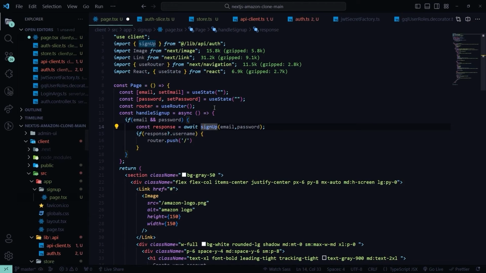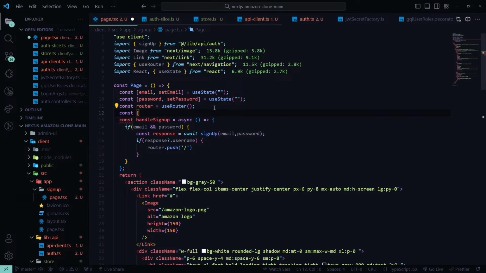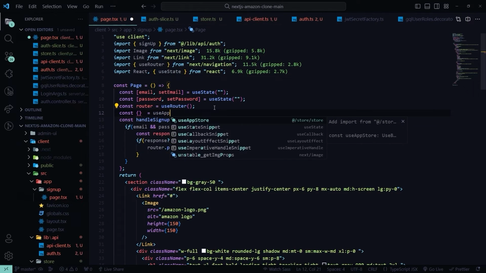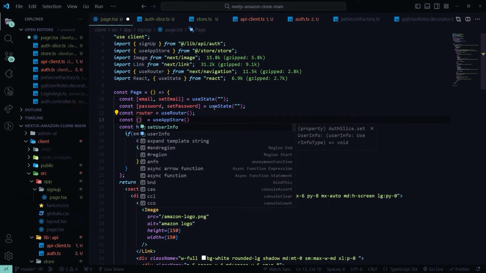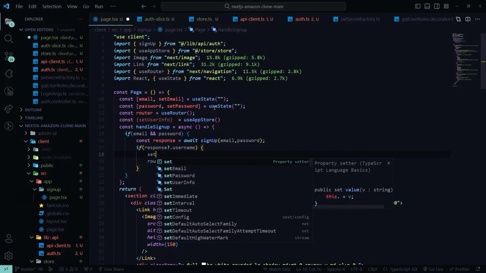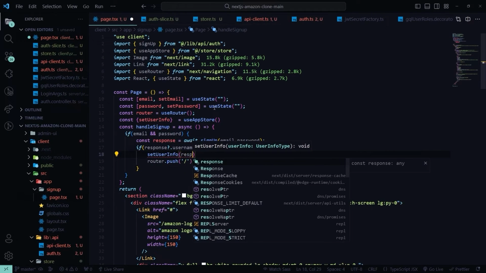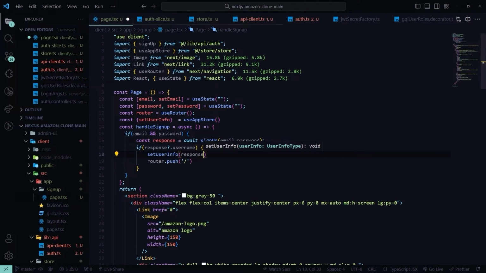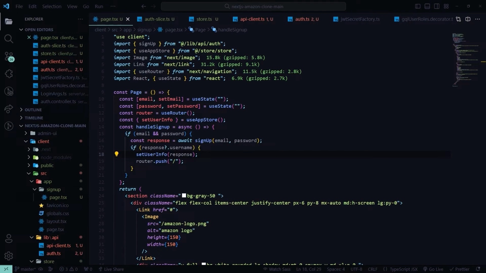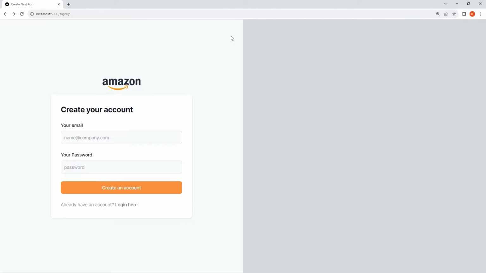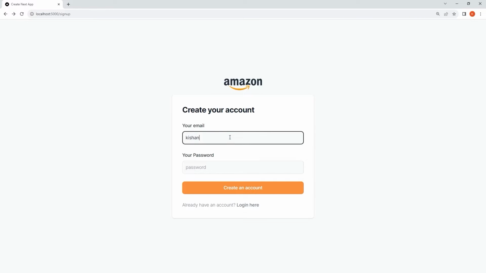Now inside our page.tsx, let's import the function is equals to use app store, and from here we need the set user info. We'll have set user info and response dot not anything, we'll just set the response. So let's see if that works. Response, and let's try to log in. Let me maximize this. I'm going to have kishanshade21@gmail.com. Password is going to be admin. Create account.